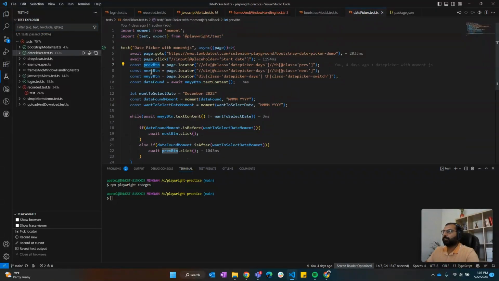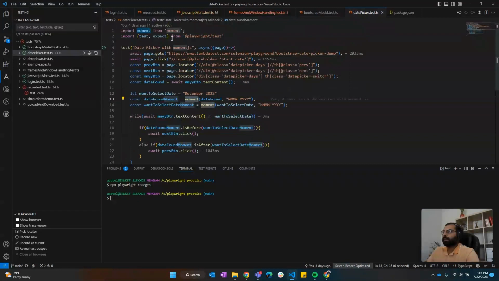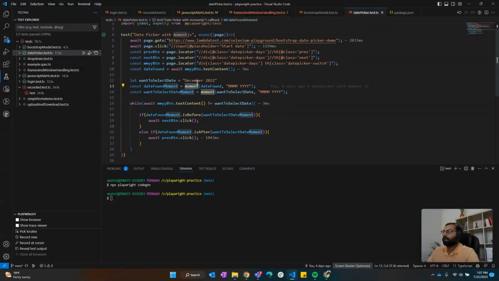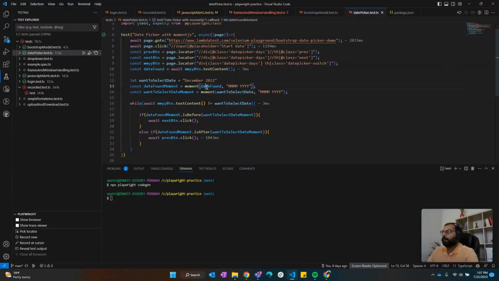Simply, I have found the previous button, the next button, and then the date found here, and the date I want to select. I'm using the Moment package that I have installed as a dev dependency. Within that there's the date found, and this is the format of the date that we found. This is the date we want to select, so I'm going to use this variable and the format of this date.